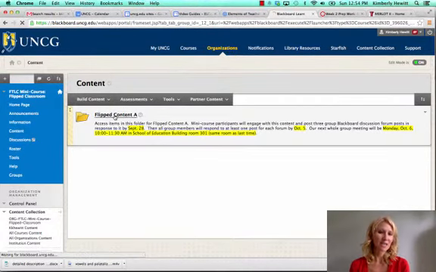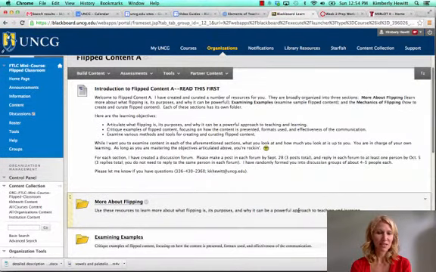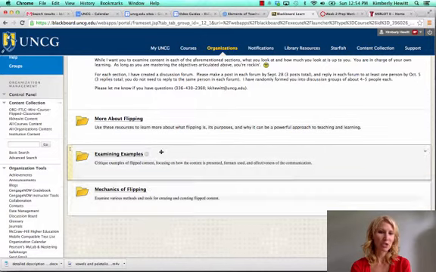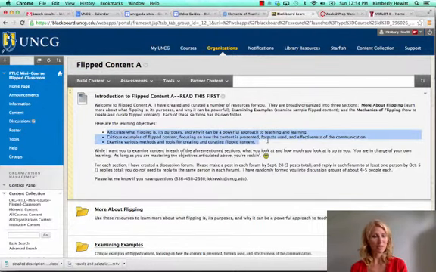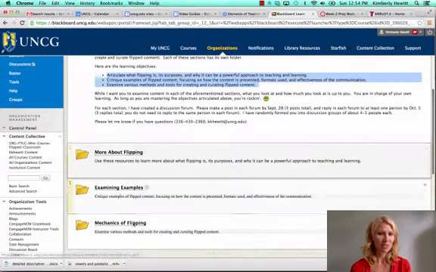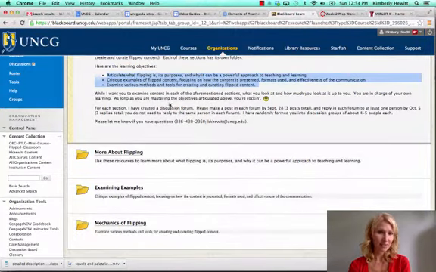Once you go into this flipped content A, we have another little introduction to it. And what it basically says is that this content is arranged into 3 pieces: more about flipping, examining examples, and the mechanics of flipping. And those 3 sections of content are all related to the learning objectives for this flipped content A, as you can see here. So what all you examine in each of these sections is completely up to you. What's important though is that you make good decisions as a learner so that you are mastering these objectives.